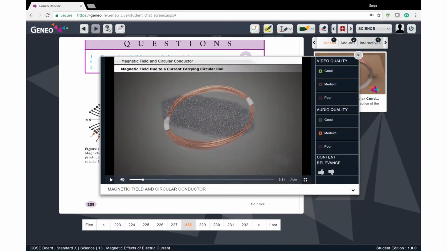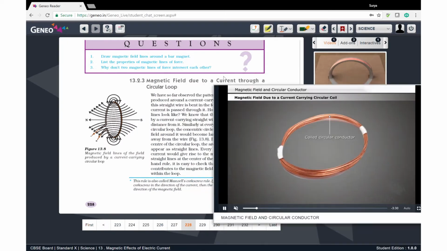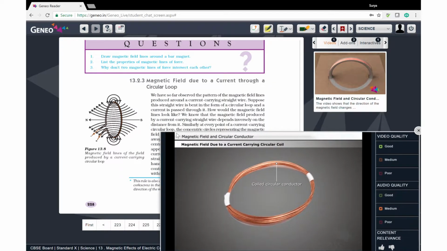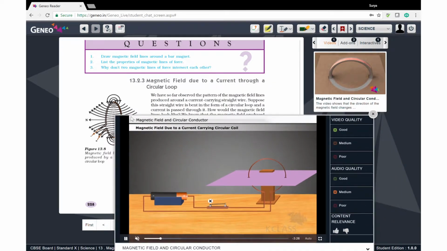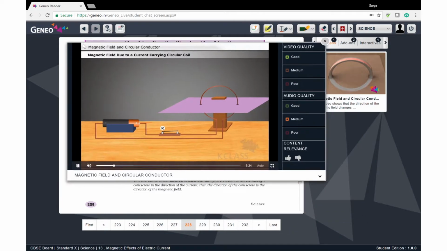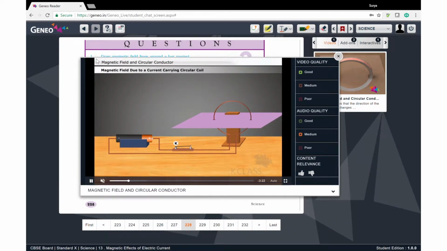Or you could stay in the windowed mode. I find the windowed mode more convenient because I'm able to move the window with the video playing and actually read my text and watch the video at the same time. So I find this more convenient, but I'd let you as the student choose your level of convenience with this.